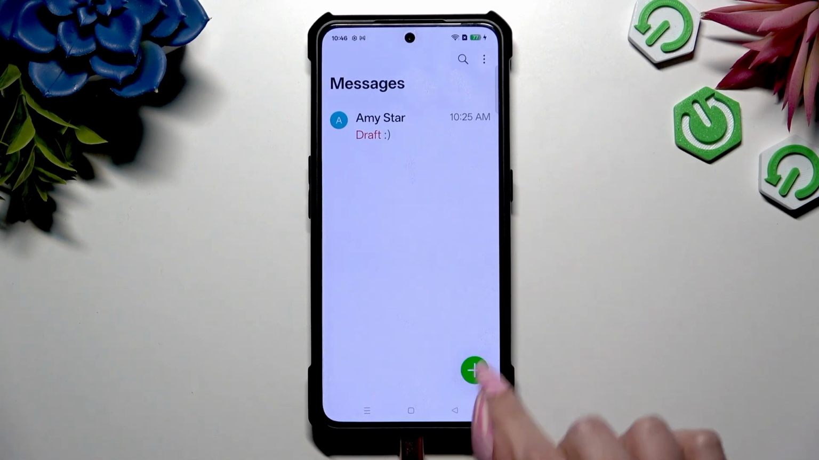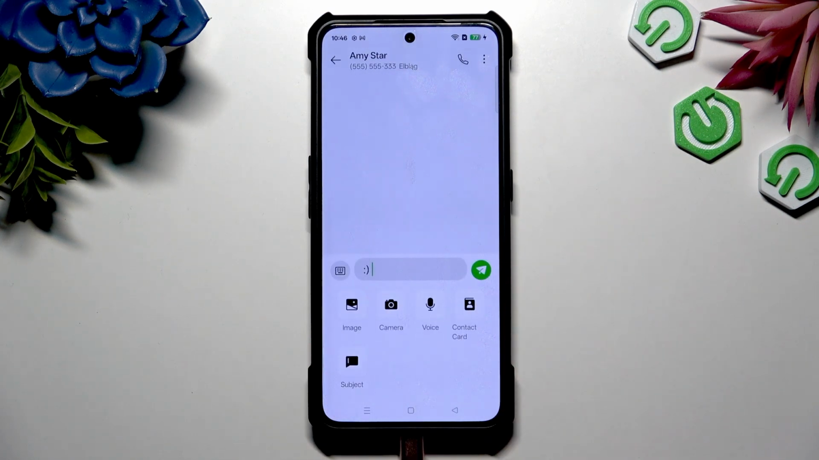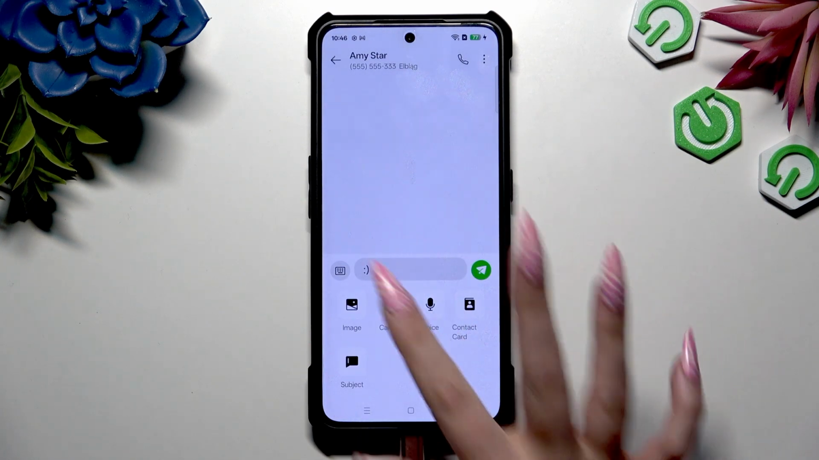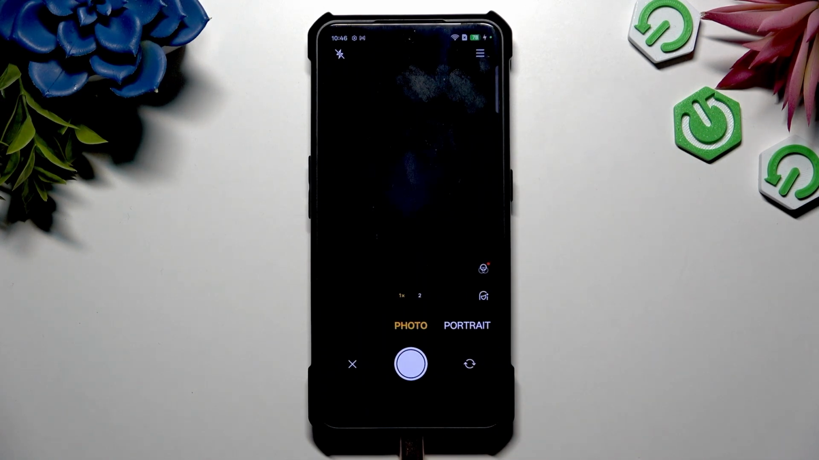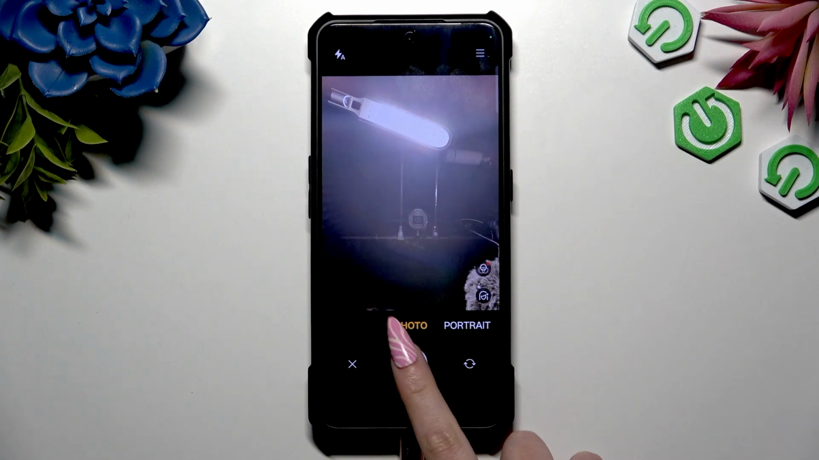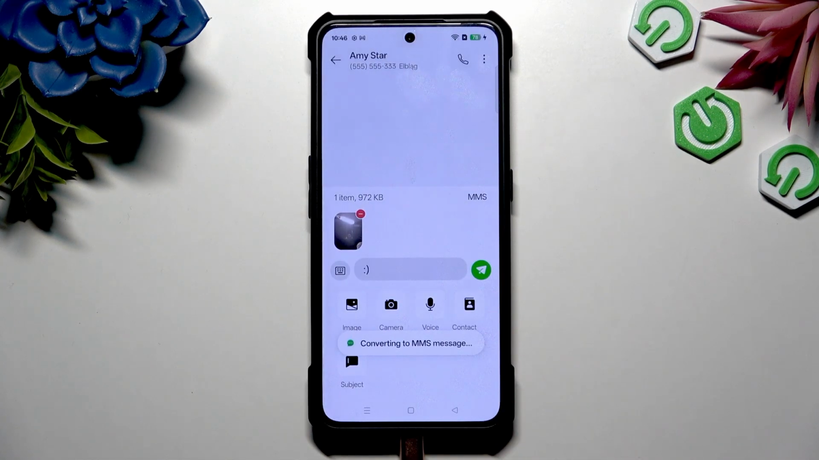Now select or create a chat and use this plus at the bottom left corner to hit camera and tap on Take Photo in the pop-up. Now take a pic. And to discard it, use this X on the left. To add it, check mark on the right.